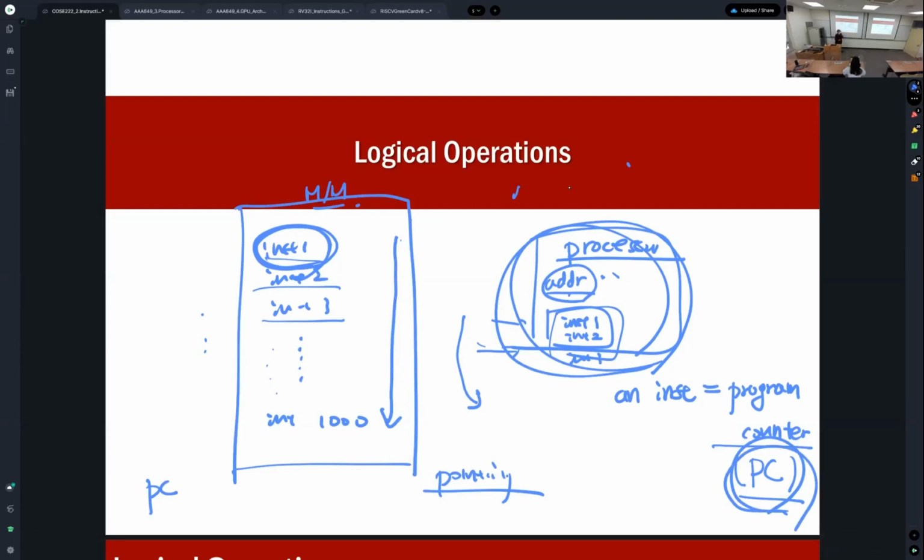A processor has a PC register, the program counter register, inside of it. When an instruction is executed, the PC is pointing to the instruction which is being executed by the processor. So in this computer model, this is the PC, and the PC of the first instruction is 1000, the second is 1004, and the third instruction is 1008.